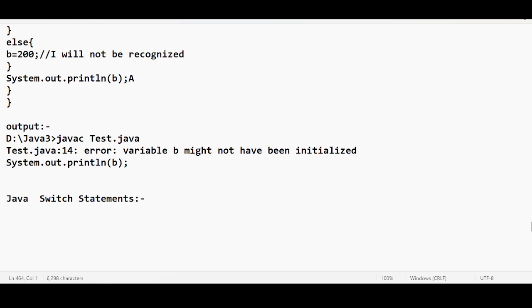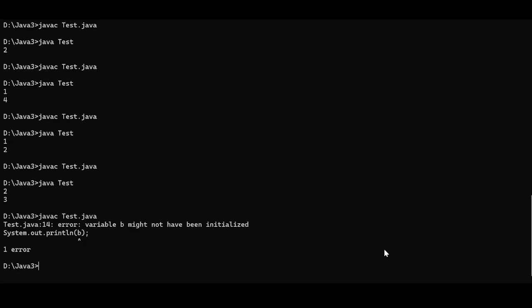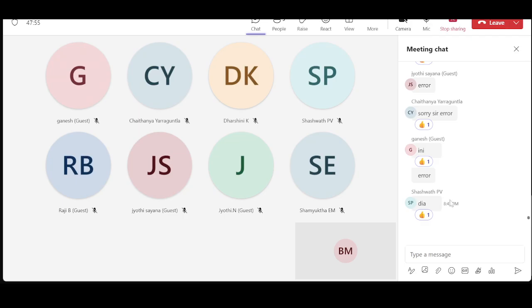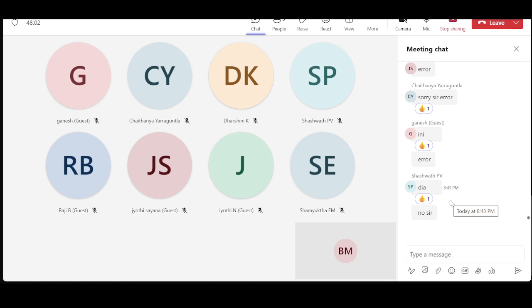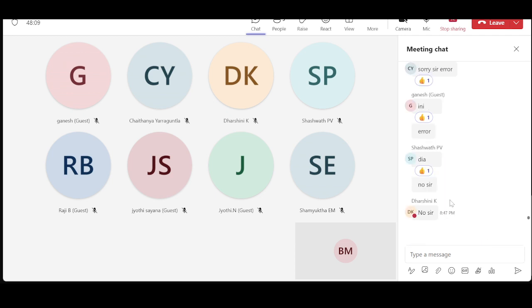Okay, before proceeding with the switch statements, do we have any questions so far? Do we have any queries so far in the if else and if else block? But Samyukta are able to follow yesterday, you are not there, no? Okay, okay, guys.